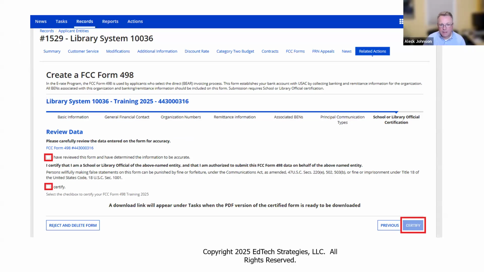And they then ask you to certify that the information in the form is correct and that you're authorized to submit the form. Once you've checked both of these boxes here, the blue certify button at the bottom right will light up. You can go ahead and click certify, and then the form will be submitted.